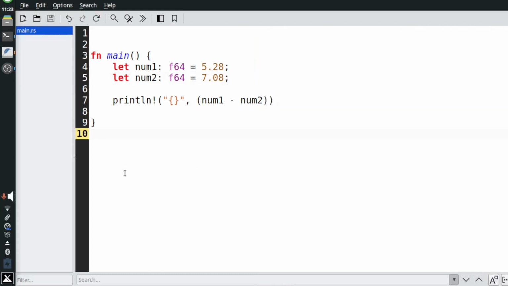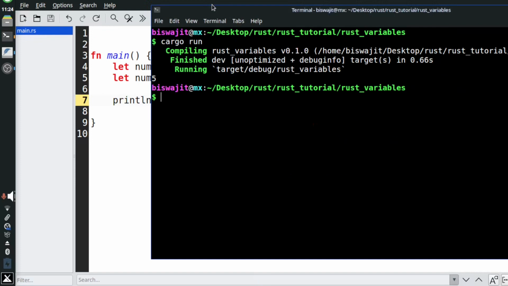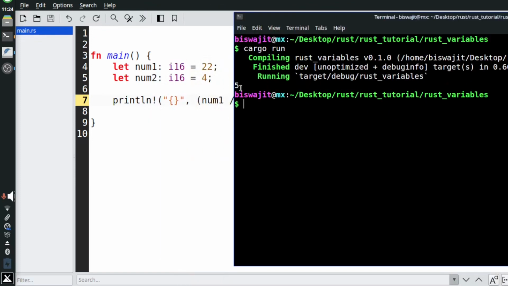Now what about the division? Similar to addition and subtraction, we can also do division the same way. Here let's take I16 type. Now for the division we use the division operator. Run the code. Here we got 5.